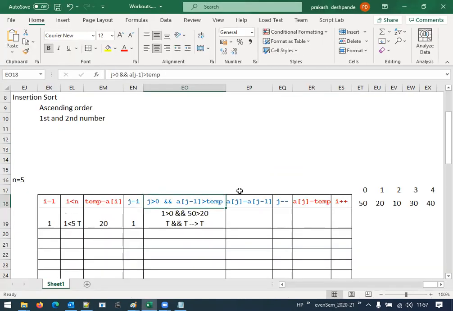So what do we have here? a of j is equal to a of j minus 1. So a of j minus 1 means what? j is 1 minus 1 means 0, so a of 0 is 50. Okay. This 50 is going to be updated where? With a of j. So a of 1, here we get a 50 value. See here, a of j equal to a of j minus 1 means what? The previous value, update it on the right side.